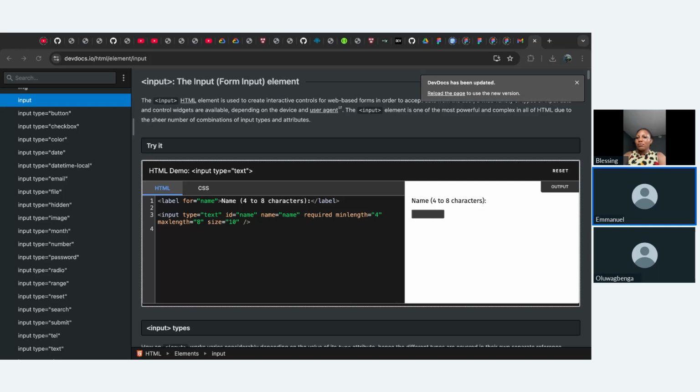Now, if this is our input tag, how do we differentiate the one that will collect text from the one that will collect email, from the one that will collect password, from select, from the one that will be a checkbox, from a radio, from the one that will collect number, from the one that will collect date? On every HTML tag that you have, there is something we call attributes. They accept attributes.